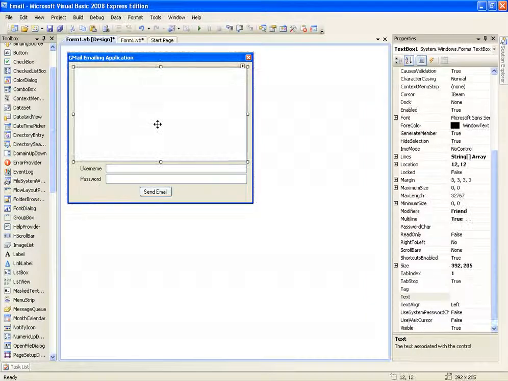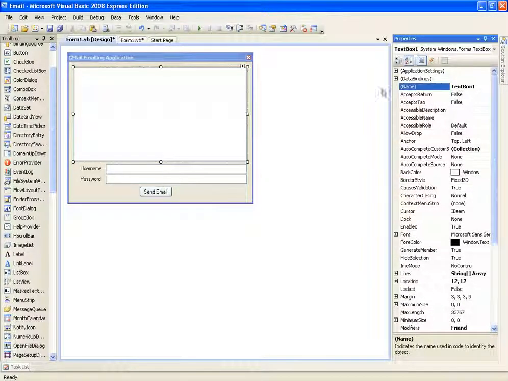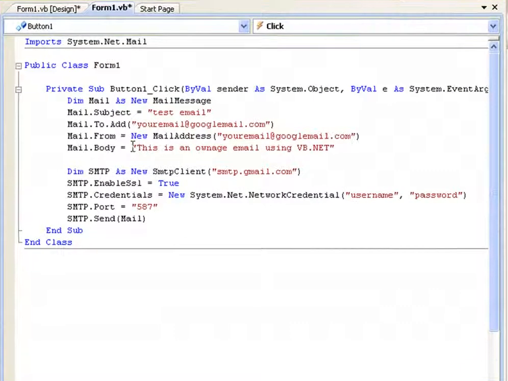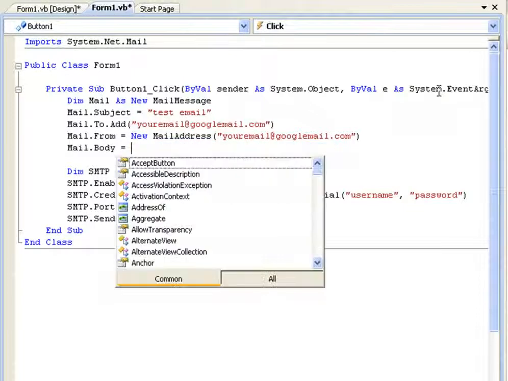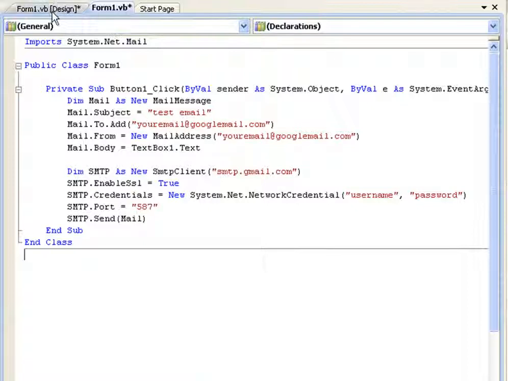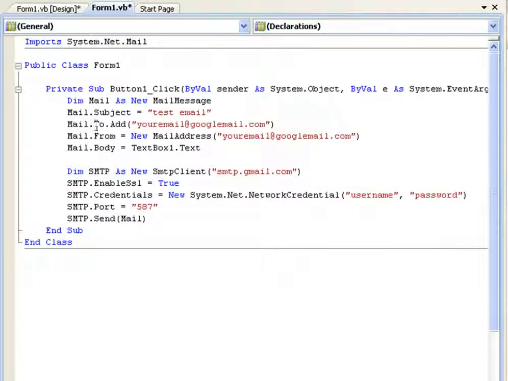Okay, so now we're going to use these text boxes inside our mail. So first of all, we'll click on this text box and we'll go to the name, and the name is textbox1. So to refer to the text inside this text box, we'll be typing textbox1.text. So we'll look on our mail on here, and on mail.body it says this is an ownage email using vb.net. So you're going to delete this including quotations and type textbox1.text. What this is going to do is take the text inside textbox1, which is this text box, and use it as the mail body.